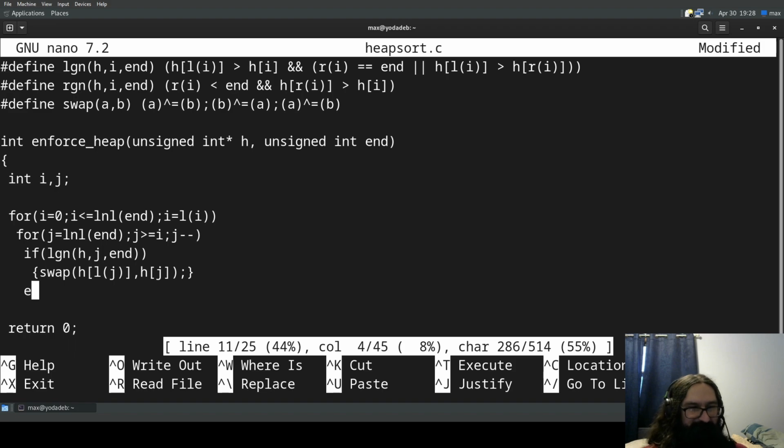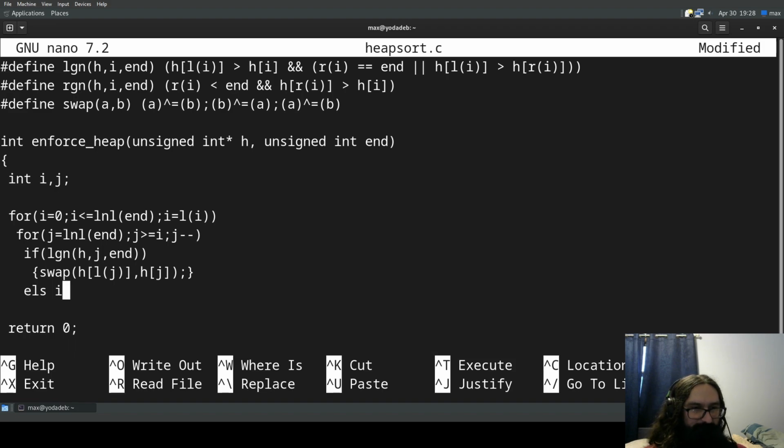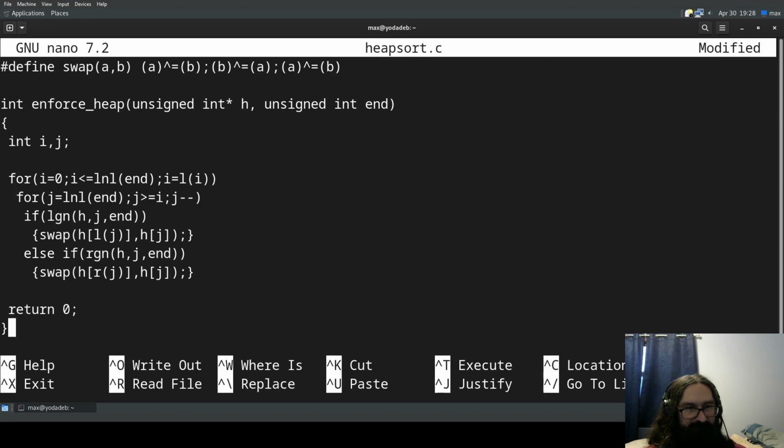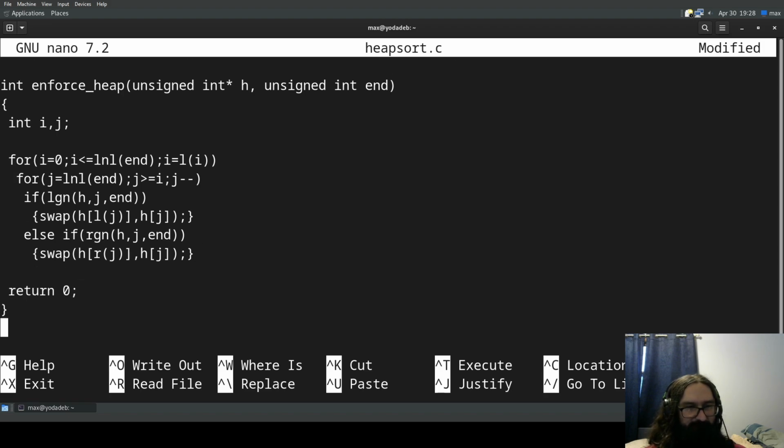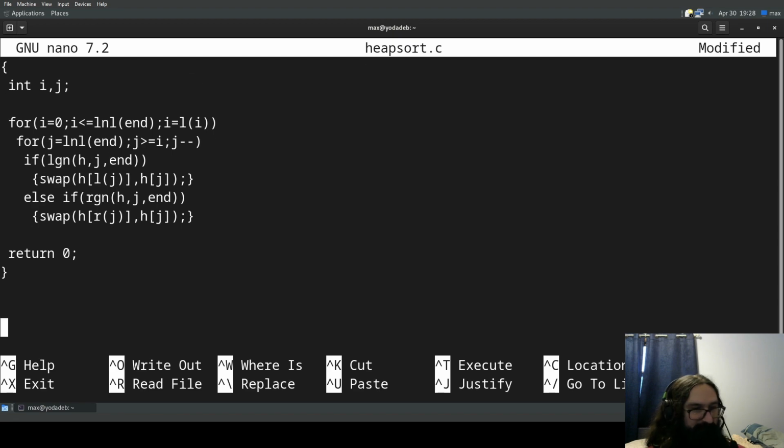Alright, now the magic else if. RGN, HJ, and swap H sub R of J and H sub J. There. That should enforce a heap on an arbitrary array. I sure hope so, at least.